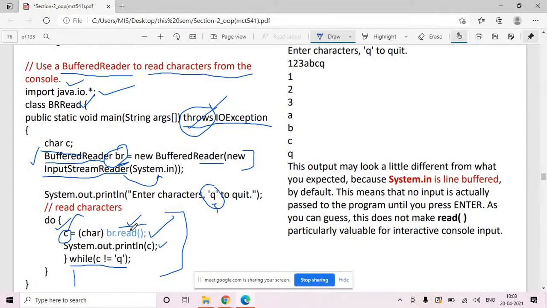It will read the next character, store it in the temporary variable c, print it on the screen, and check whether the next character is Q or not. If it is Q, it will exit the loop, otherwise it will continue. So this is the output of the program. Since you have entered 1, 2, 3, A, B, C, Q, and pressed enter, it will display 1, 2, 3, A, B, C, and since Q is the quit, it will quit.